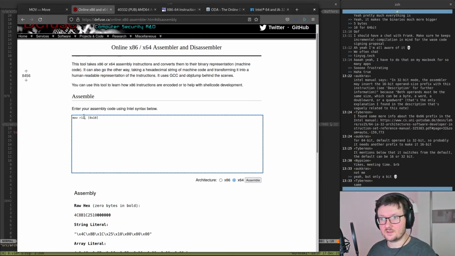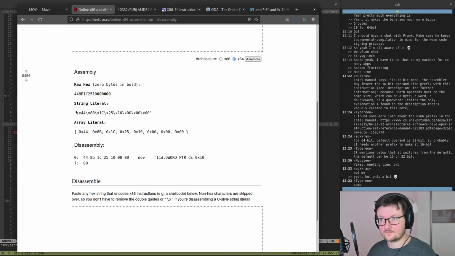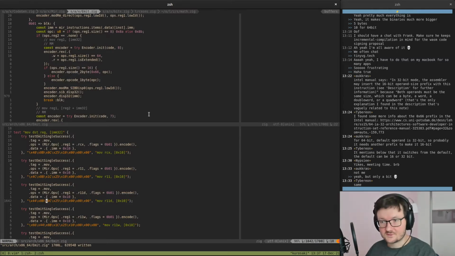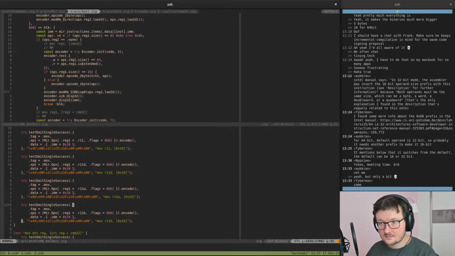Again, this will be 1C, not 0C. Okay, I think this is the only difference. And then that one is fine now. Okay, and that one should also work.